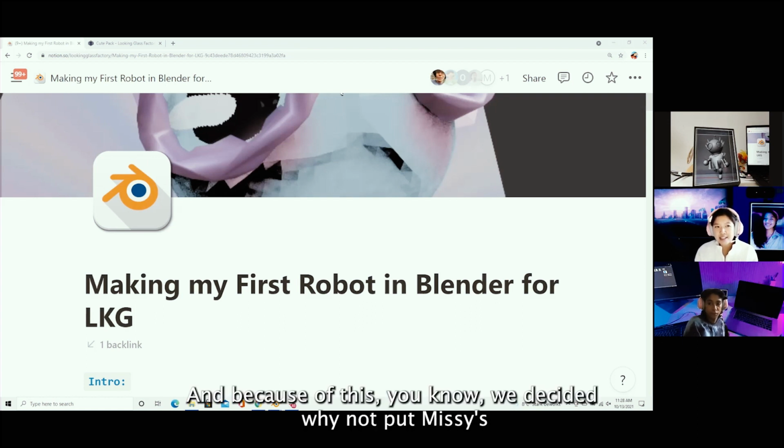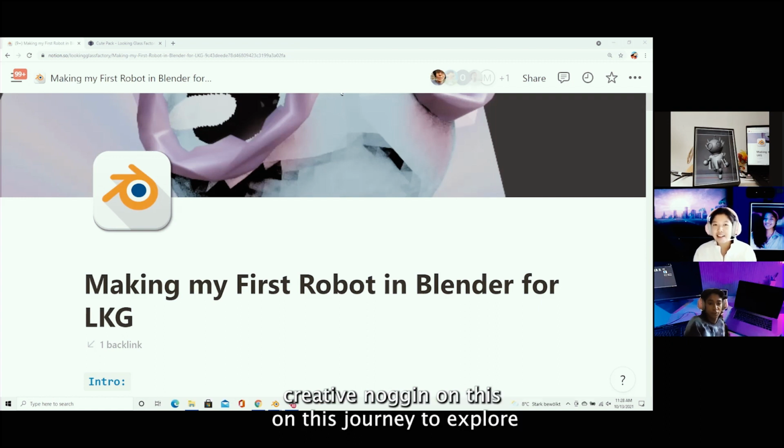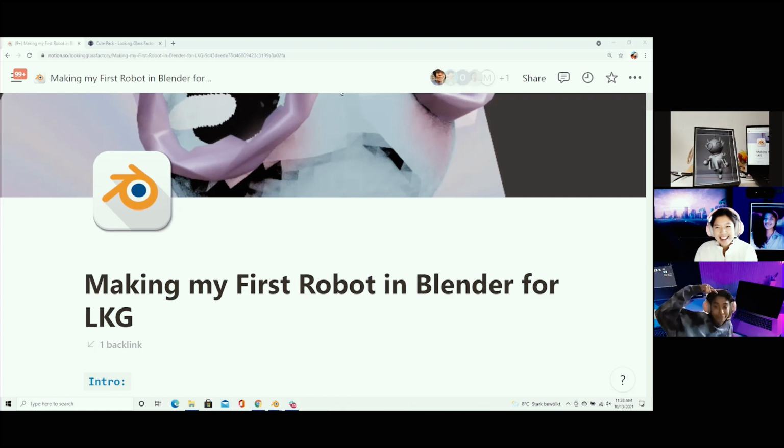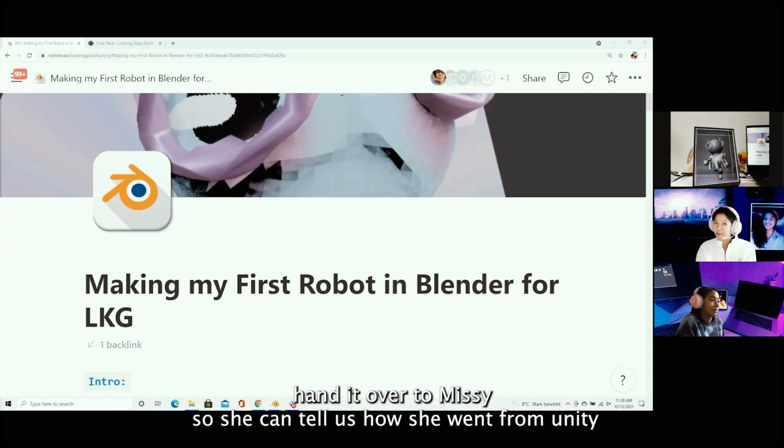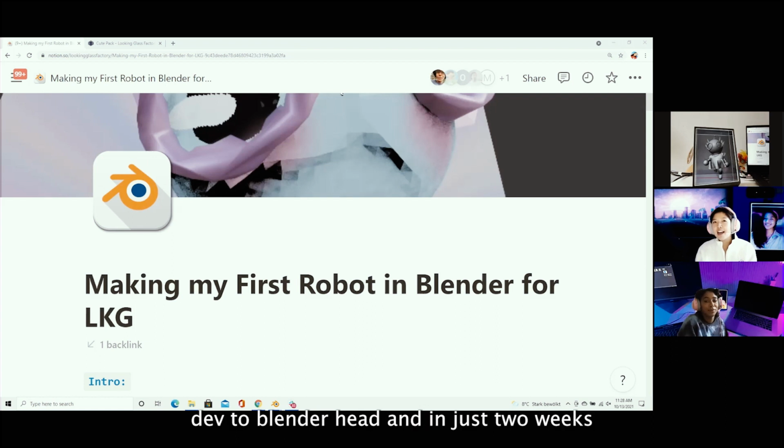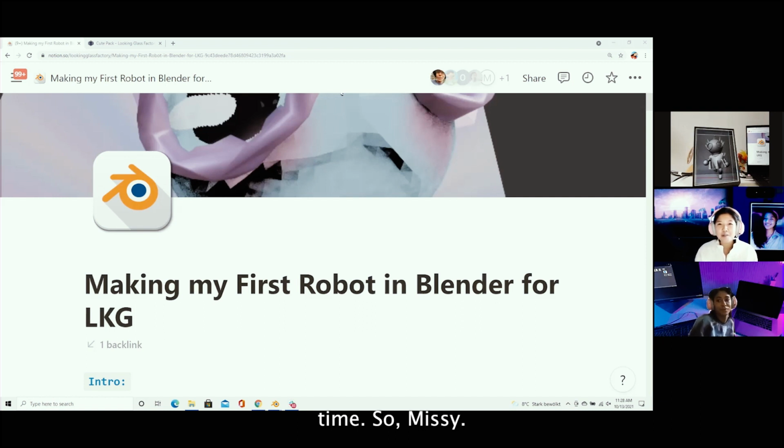And because of this, we decided why not put Missy's creative noggin on this journey to explore how to use this tool. So without further ado, I'm gonna hand it over to Missy so she can tell us how she went from Unity dev to Blender head in just 2 weeks time. So Missy.